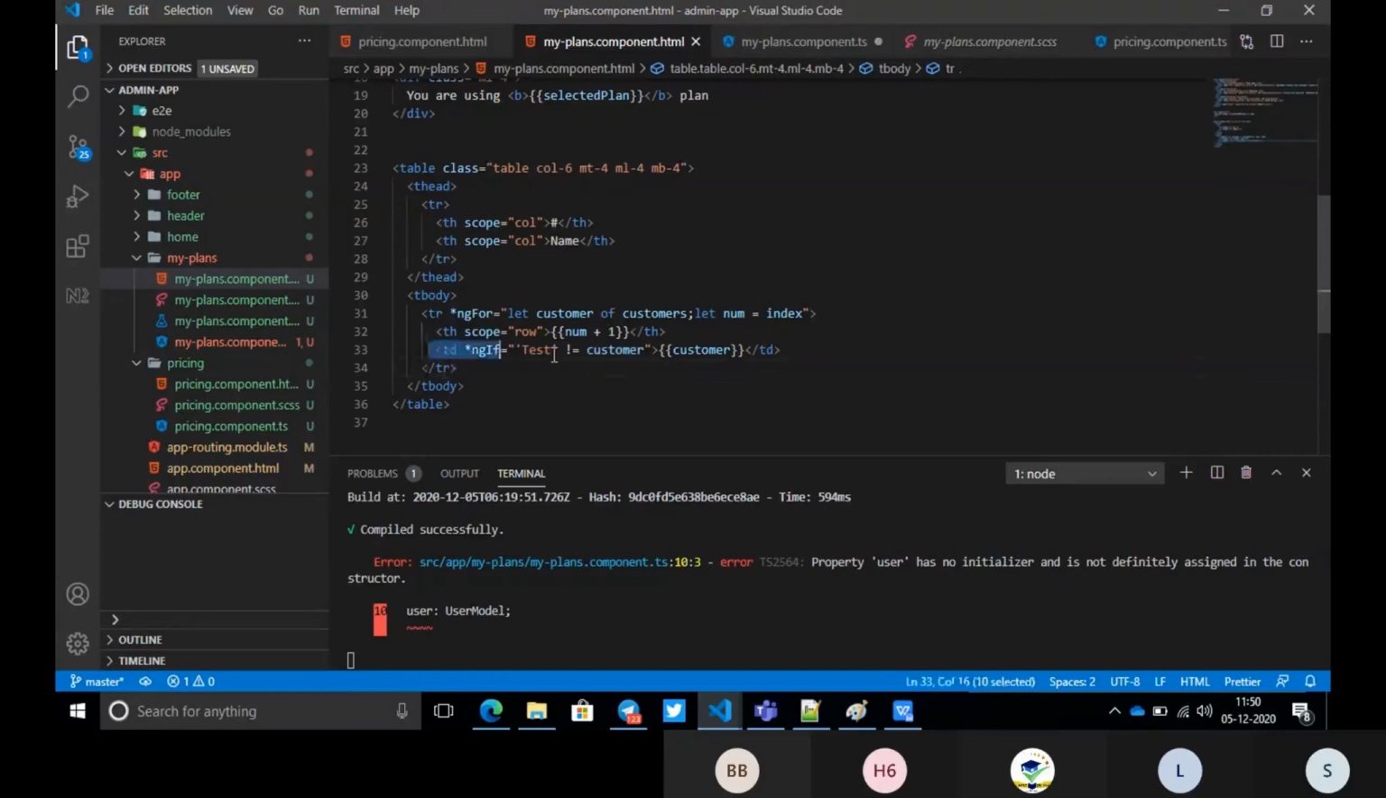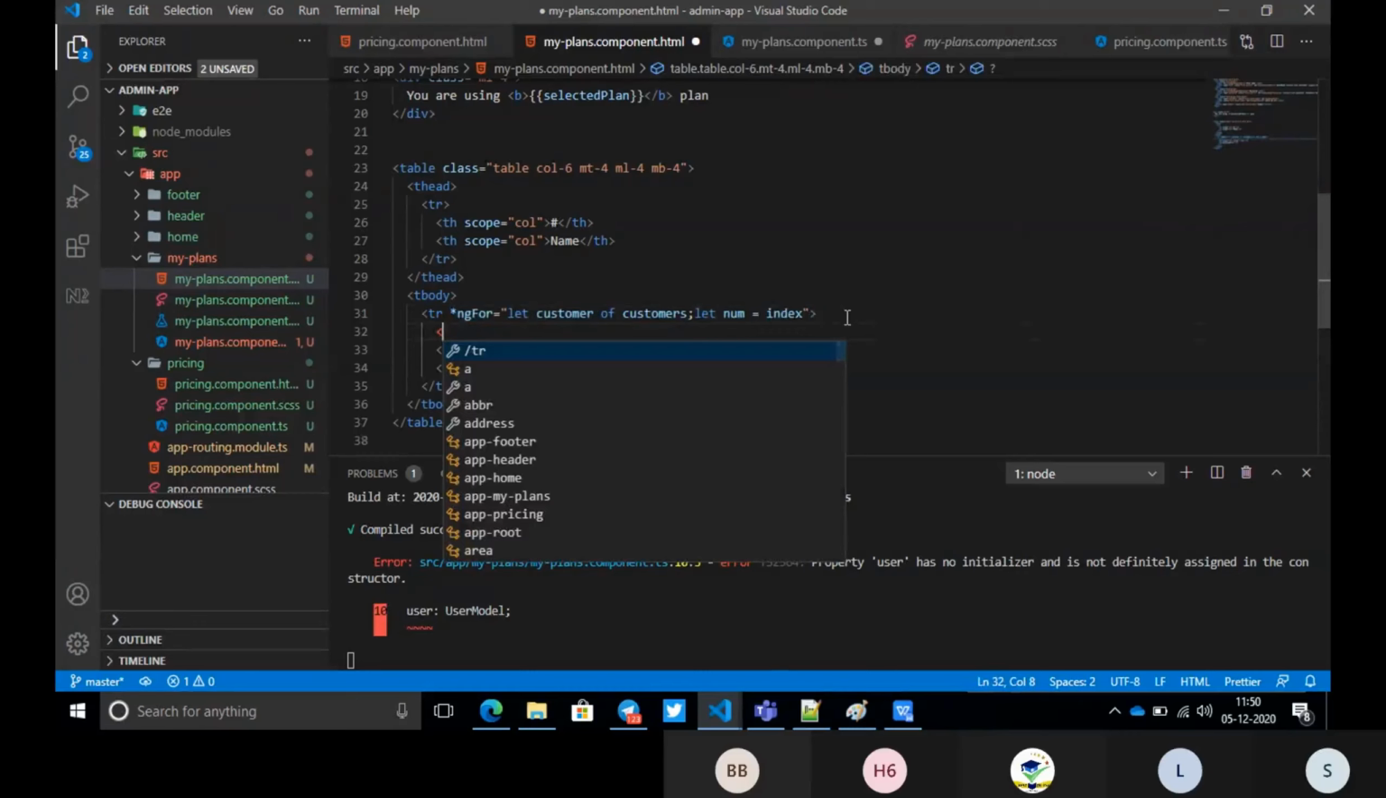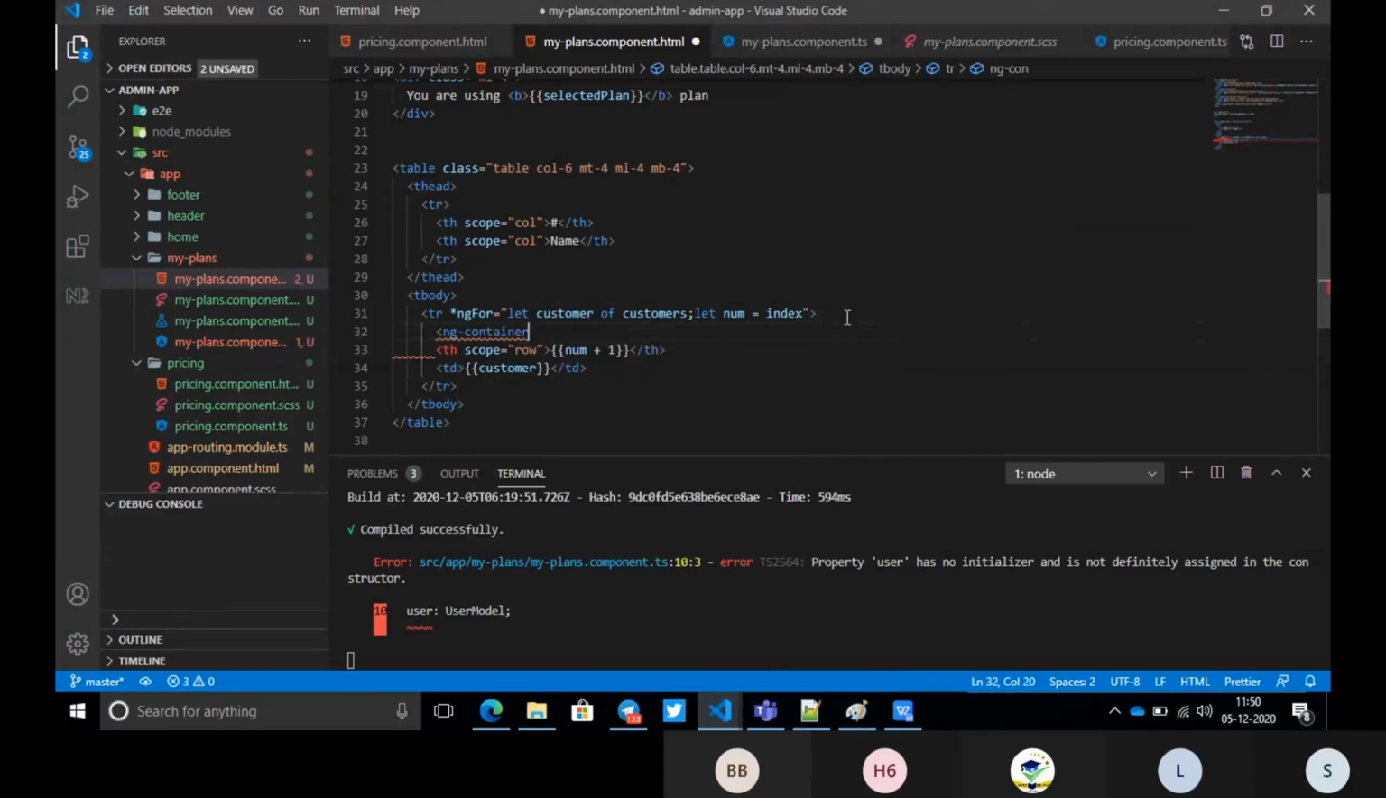Suppose the other requirement you want to have is, let me print every name. But I have some 1,000 customers. I want to print only the first 5 customers. Think like that: an ng container. You don't need to think of ng if on the customer. Div.